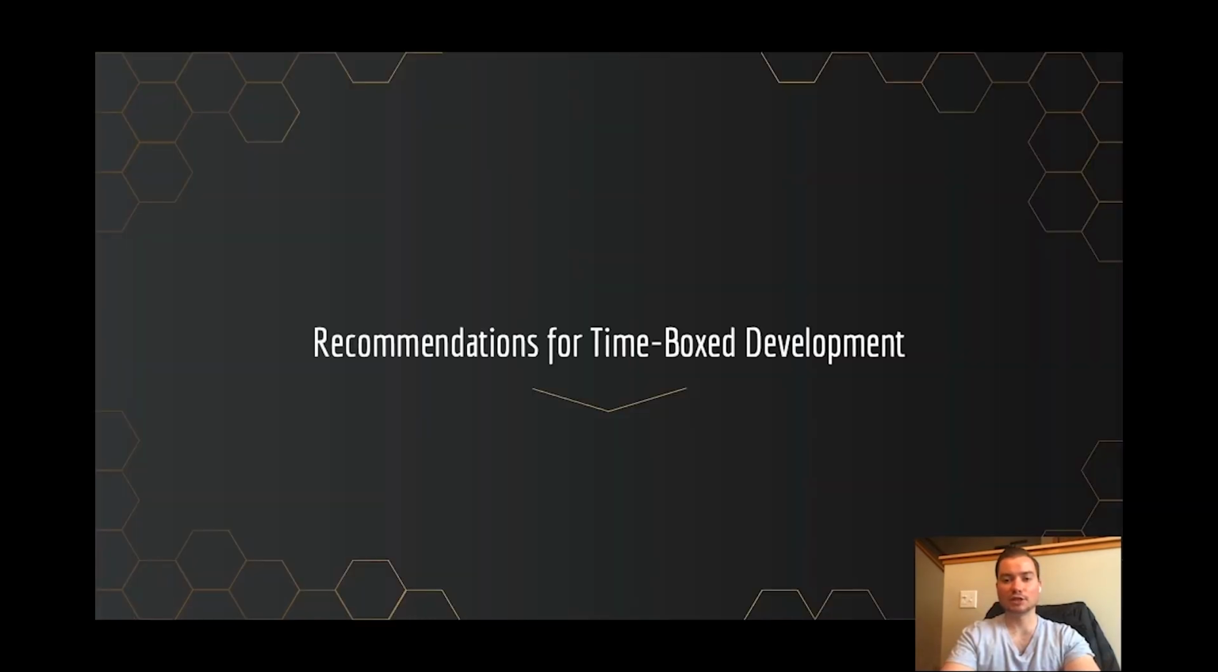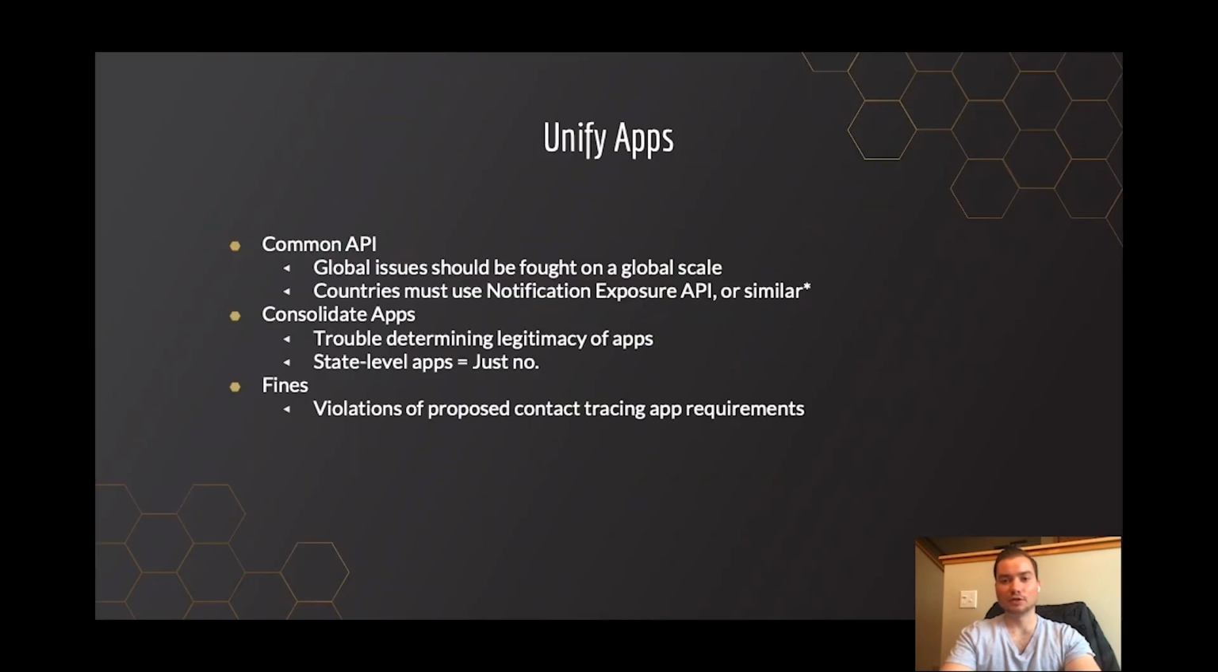Let's move on to recommendations for time-boxed development. So the first recommendation is to unify apps, and that can be done in one of two ways, or both. The first being using a common API, and the second being consolidating apps. So the first way is using one of Google's or Apple's APIs, also known as the Exposure Notification API, or similar. Now I put an asterisk there because I believe that it doesn't necessarily have to be a private company solution. It could be a public government created solution.